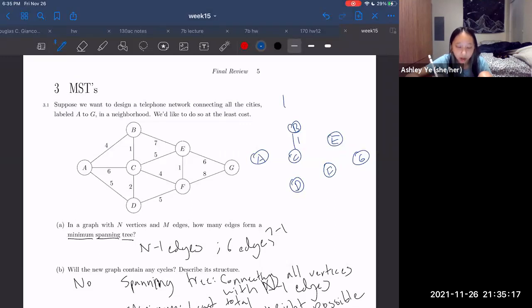And just a reminder, since we have 7 vertices, we want to have 6 total edges. So that's the number of edges we want. I'll cross that out to show we already taken it.